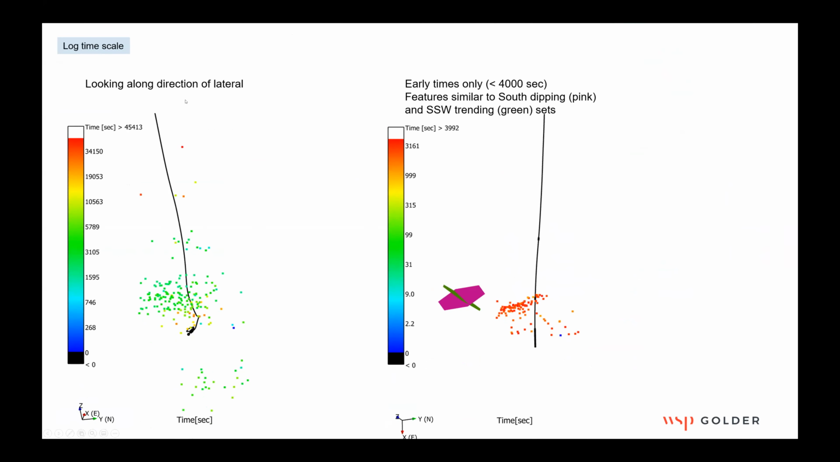So continuing, looking at these point clouds along the lateral. I aimed my view from the end of the well, looking back through the well. I did some experimentation with only selecting earlier times versus later times and looking at smaller groups of sets too. And here are some sample planes, orientations that we might be expecting to find in the reservoir.